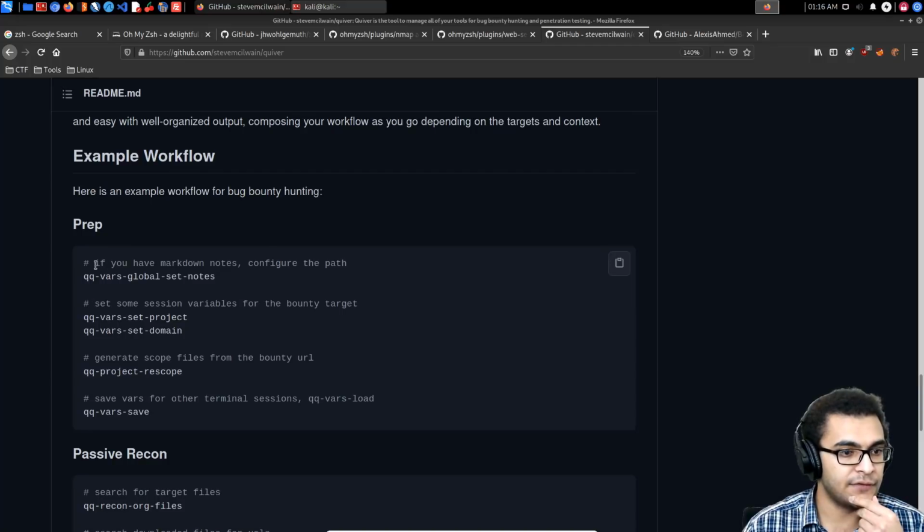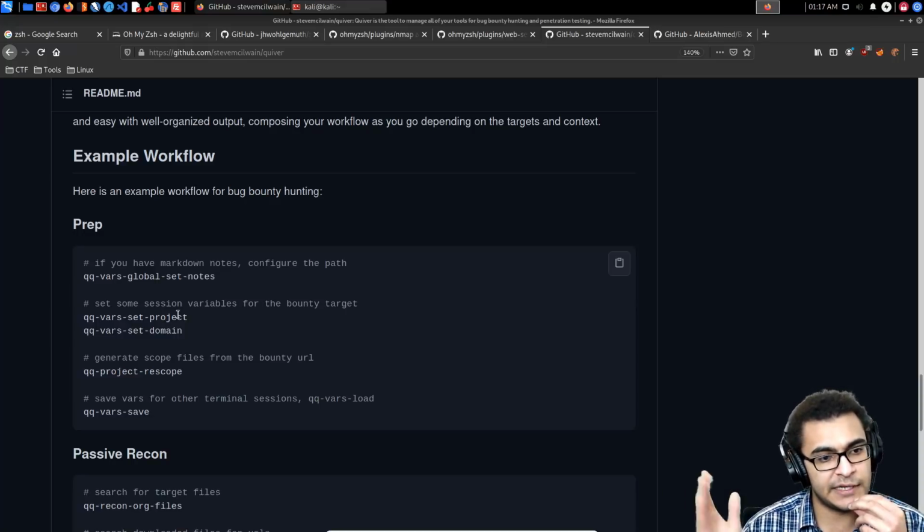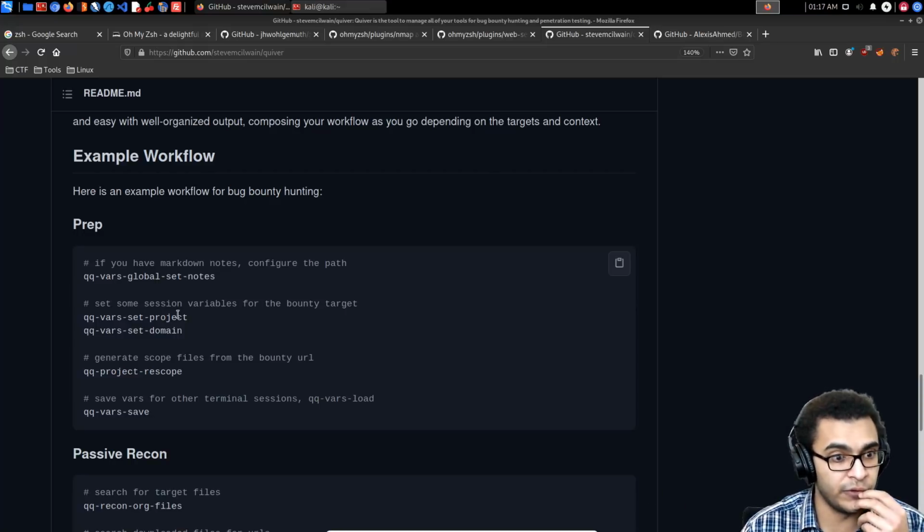It says right over here, if you have markdown notes, configure the path. So QQ global set notes. So you can set your default directory for notes. It's going to set a global variable so that every time you then use any enum or any recon namespaces, it'll actually save the notes there for you.